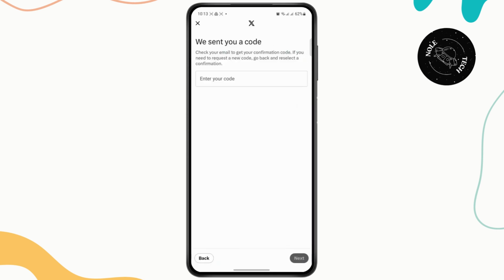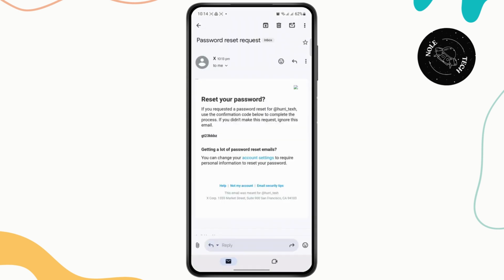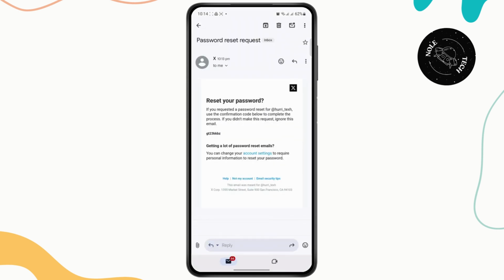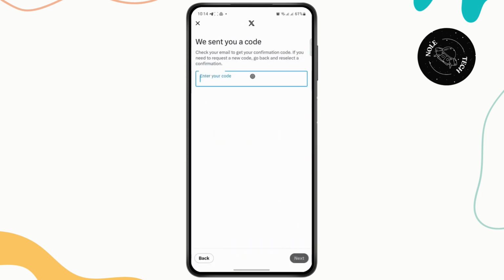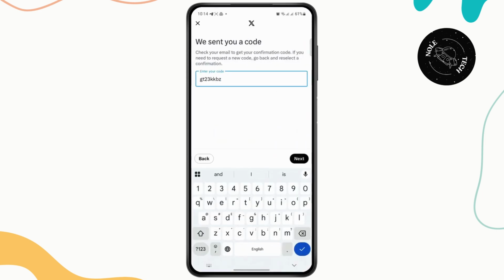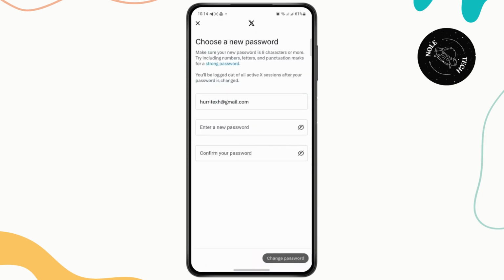So once you get the code on your email, let me just check on my Gmail app. So here I've gotten this password reset request. So what I'm going to do is copy this code right here and paste it on my X app. So I'm just going to go ahead and tap on copy and then paste it right here. Now tap on next. And once you have done that, here you have an option to enter your new password, and then you should be good to go.